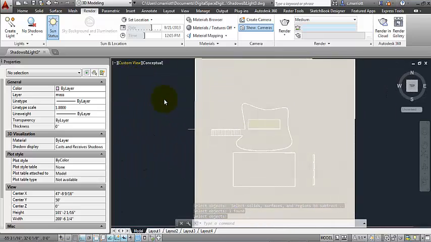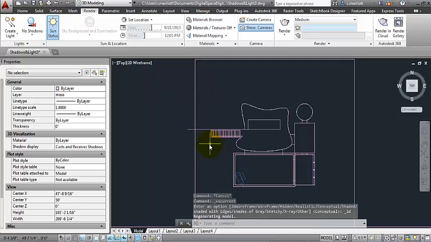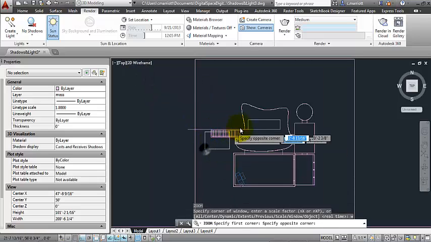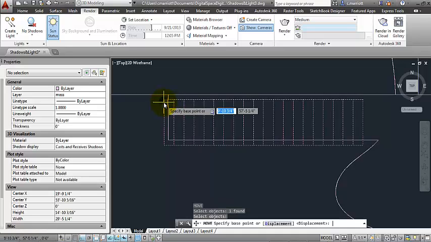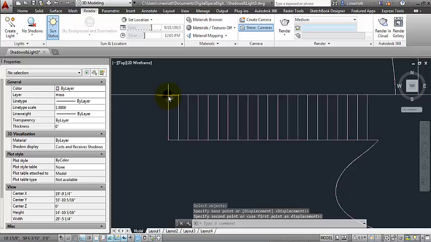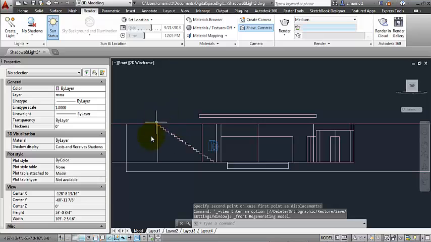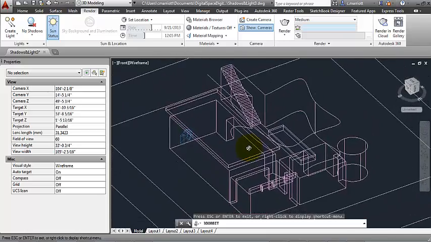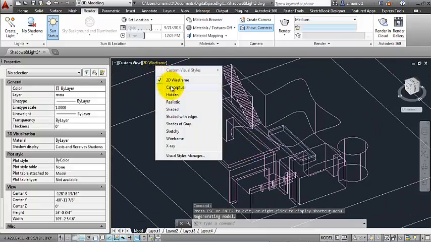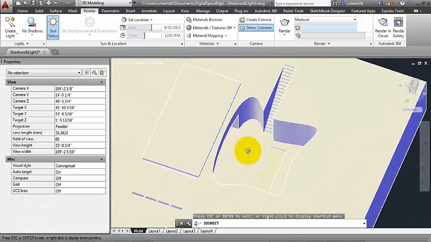And I will go back to my top view and change it back to 2D wireframe and shift that stair a little bit so it's inside the slot. Let's go back to the front view and check to make sure it's where it's supposed to be, and yes it is. So that's it. Let's take a look at it in 3D. Conceptual view. Orbit around here like so, and there's my stair.